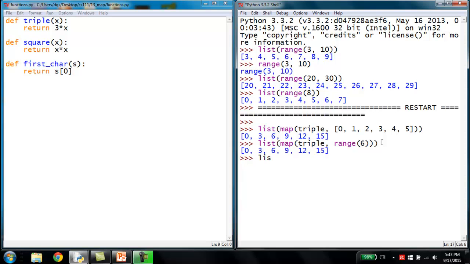Okay, now let's try using map in conjunction with this square function that we talked about. So if I again give it range 6, you can see I'm getting the square of the integers from 0 up to 5. 0 squared is 0, 1 squared is 1, 2 squared is 4, 3 squared is 9, etc.